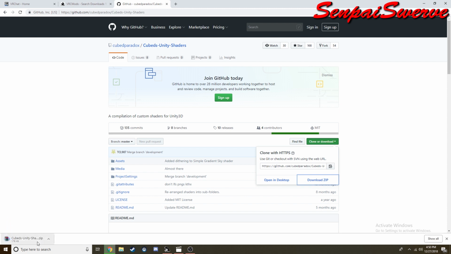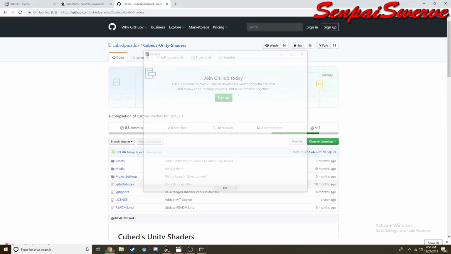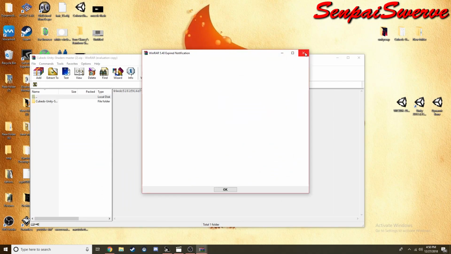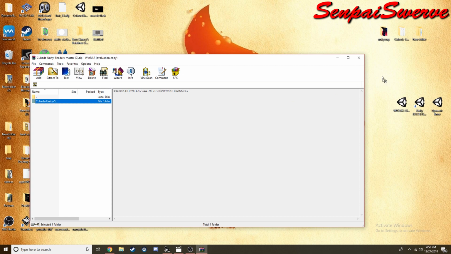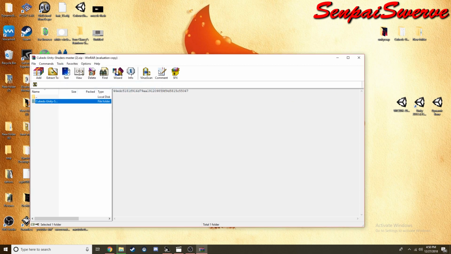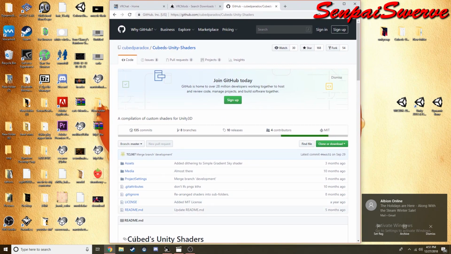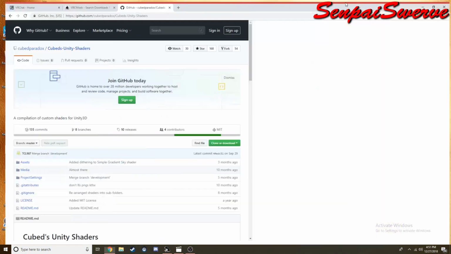Download this as a zip. You're going to need WinRAR or some kind of zip file opener to extract this from here. As soon as that finishes downloading, go ahead and open it up, and you're just going to drag this file somewhere on your desktop. I already have it on my desktop, so I'm just not going to do that. You're also going to want to move the Unity you downloaded and the SDK onto your desktop somewhere that you have easy access to them.